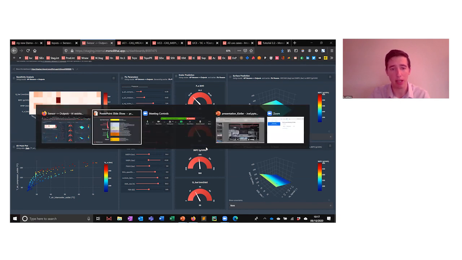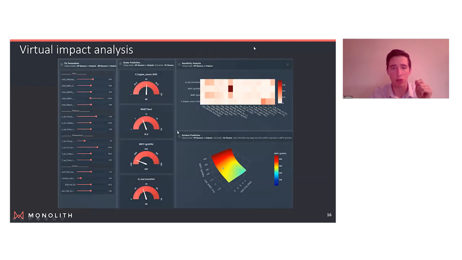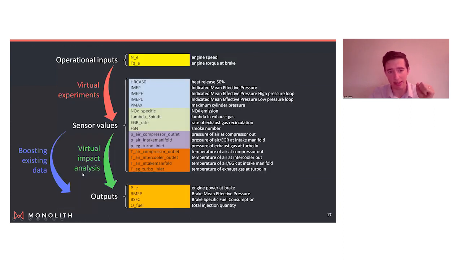Yeah, so the last thing we did was to, and we call that boosting existing data. So the idea is we have a data set of around 150, 160 experiments that were carried out.